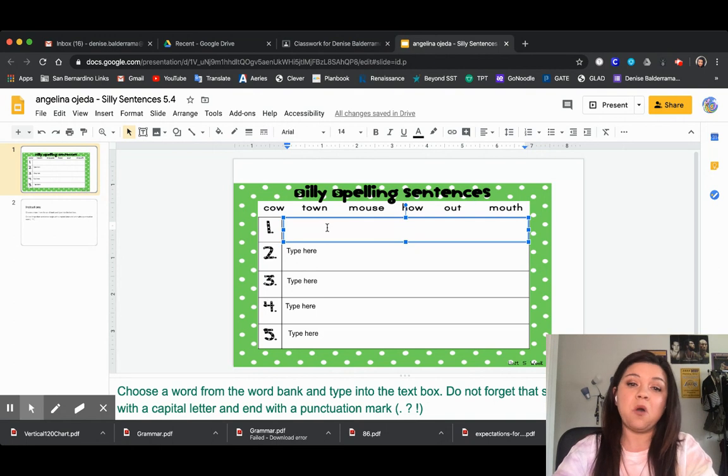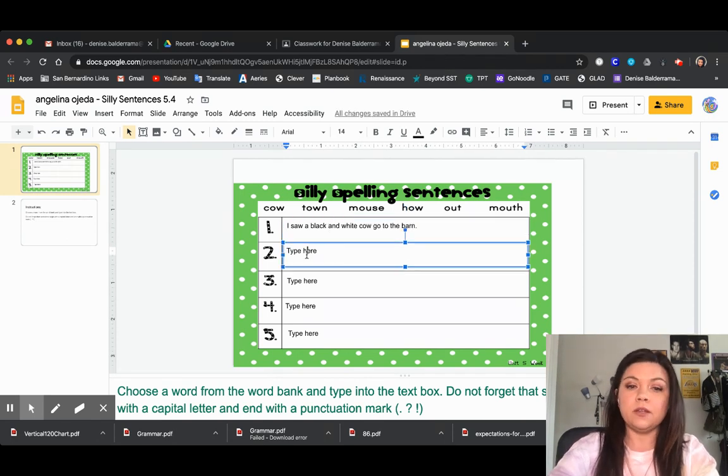Let's just do cow. So I'm going to put, I saw a black and white cow go to the barn. That's it. All right, then I'm going to go here, click, erase, type here. Let's see, I like mouse. The mouse went in the small hole in the wall and ate some cheese.